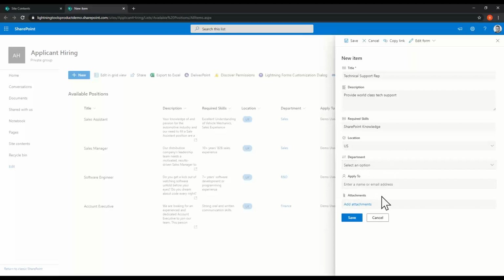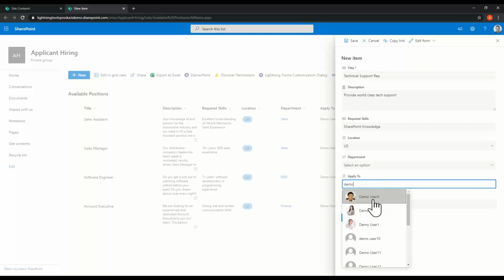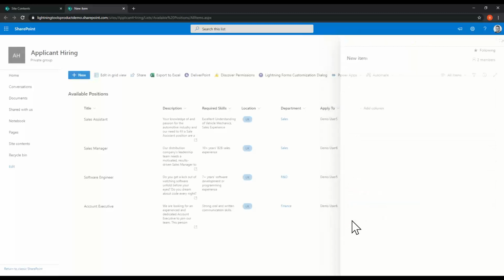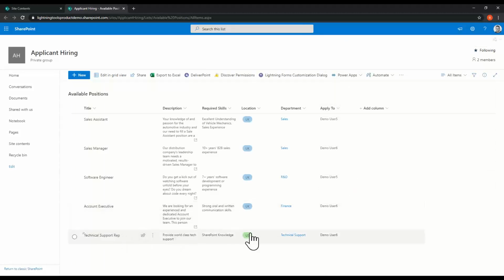And then we've also got the apply to, so who's the person that we're actually going to be applying to for this position. And what we're going to do with that is basically complete lists. So let's pop in a user in here. So we'll choose demo user 6 as an example, and we'll hit save on this one. So we get our new job being listed in here.